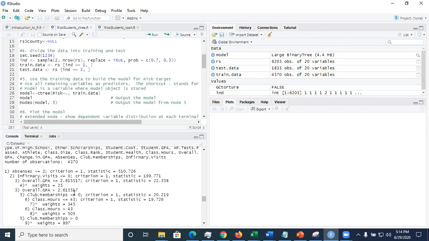Now, see this overall GPA, right? It's the third criterion, and then there's club membership. Look at this. If the GPA was below this value, then we got to node 4. Otherwise, if the GPA is above this number, then we're looking at the club membership, etc., right? And then we reach another node.